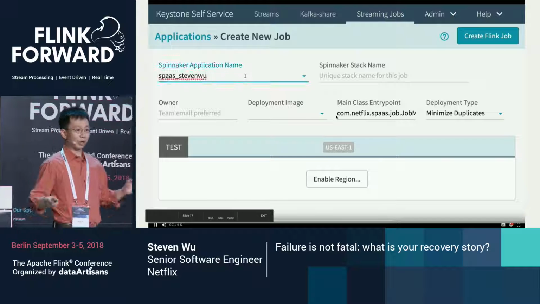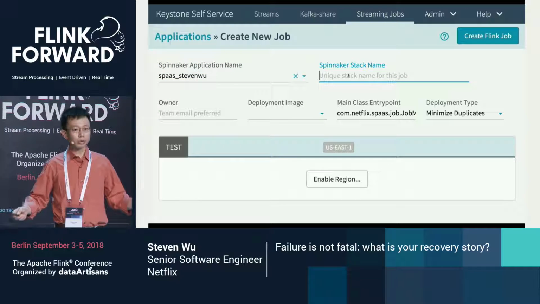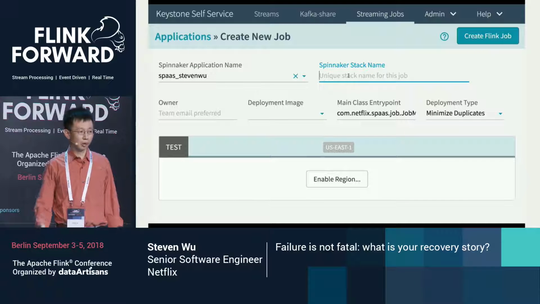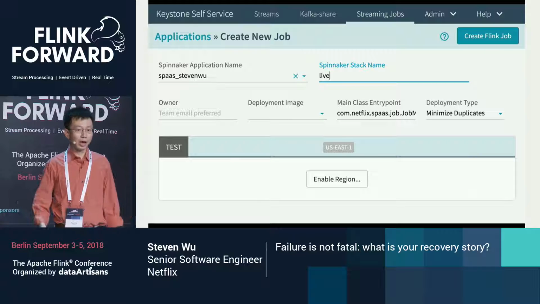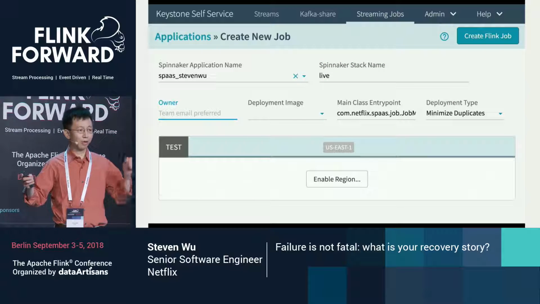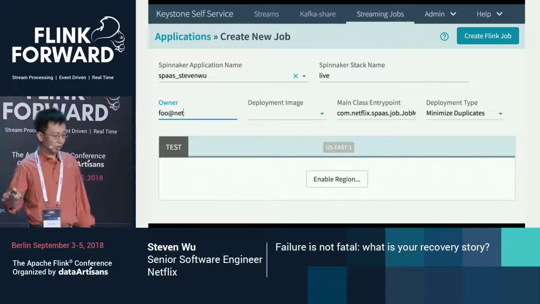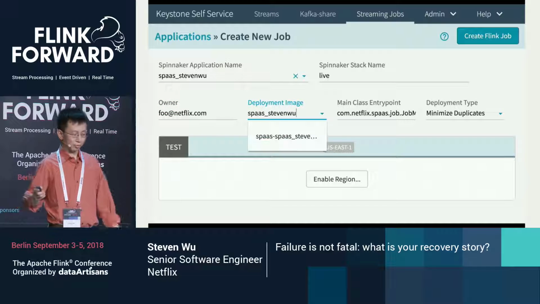The user needs to provide an application name and a stack name. Stack allows us to run multiple jobs under the same application. For example, you can have a live job and a backfill job. Or you can have a production job and a canary job. Then you provide the owner email address, and the next one is the Docker image name.